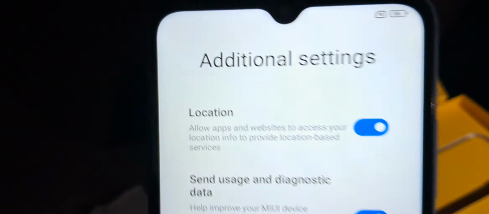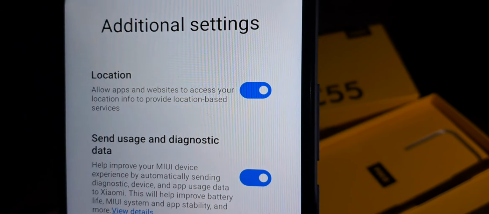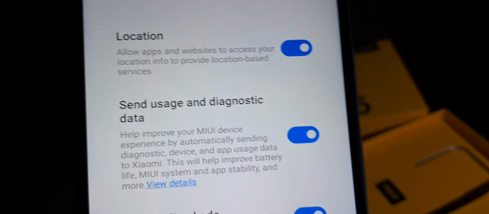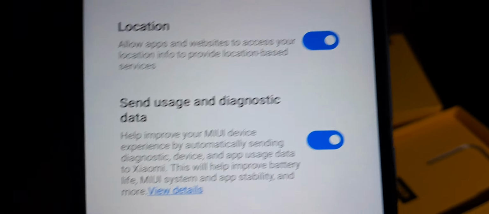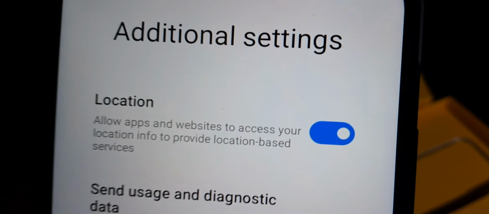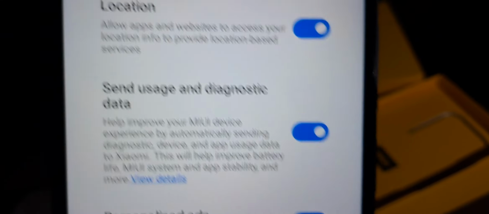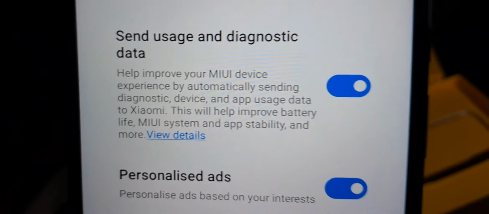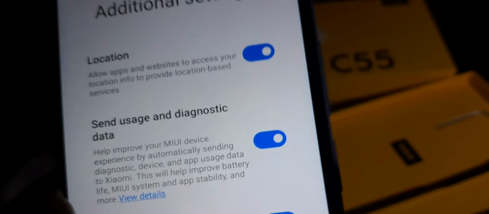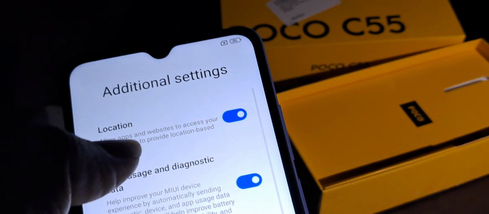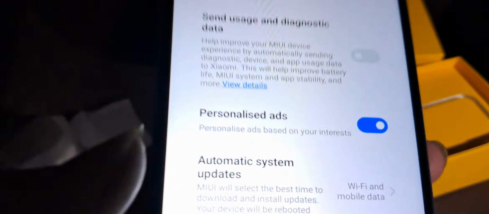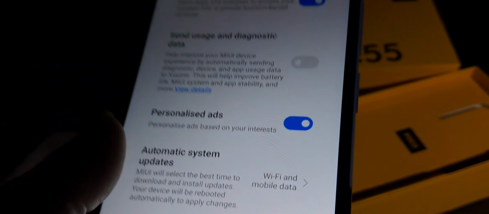Now it is saying location, allow apps and websites to access your location. Yes, you should always allow location. If you think that you are some very big person, then you may not allow location. Otherwise, giving location is not a big thing. So send user diagnostic data. You can send it, but usually it is not needed, because nowadays phones are very fast and they do not have any problems.